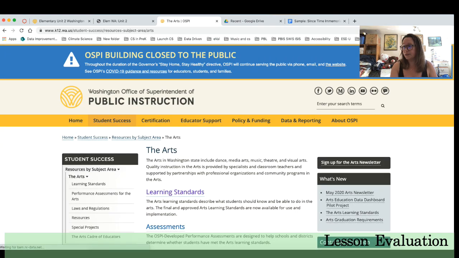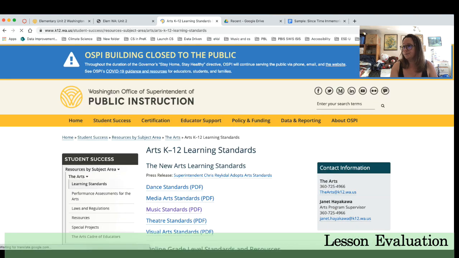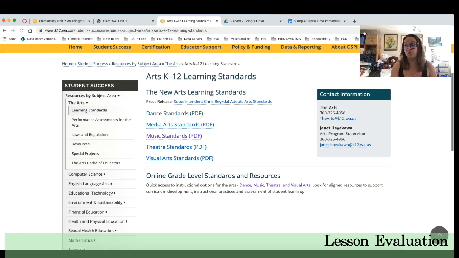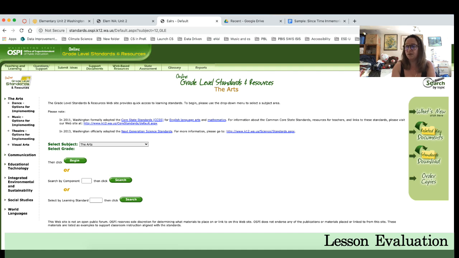I'm going to pick the arts. And I can select learning standards. From here, I could pick which thread I want and read through the whole thing. But for me, I find it is much easier to use this on-level resource. I'm going to go over to the side where it says arts, and I'm going to pick which art I want.